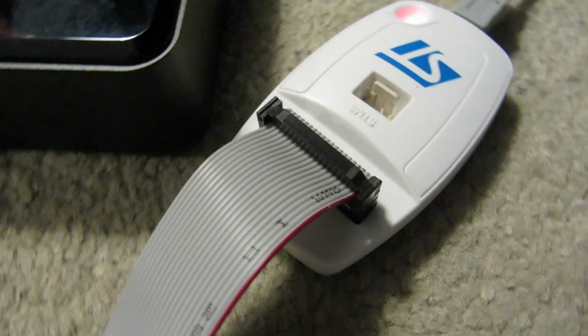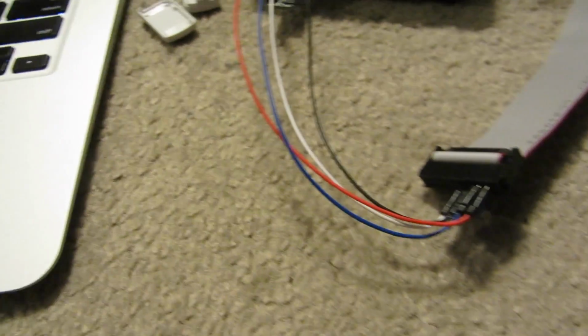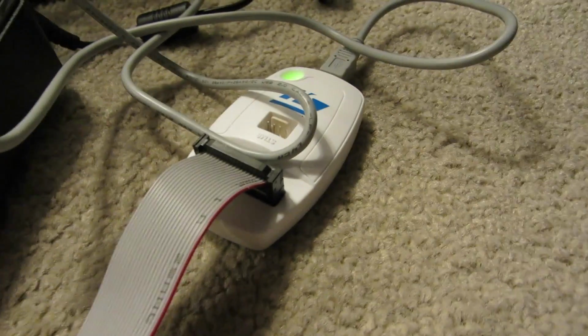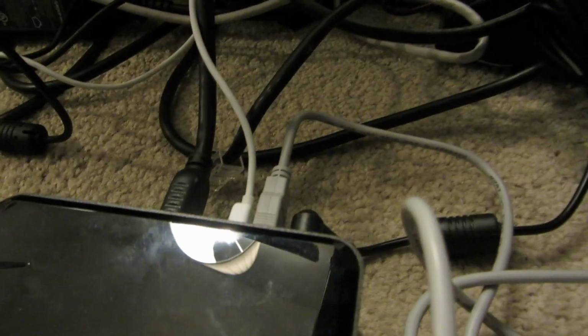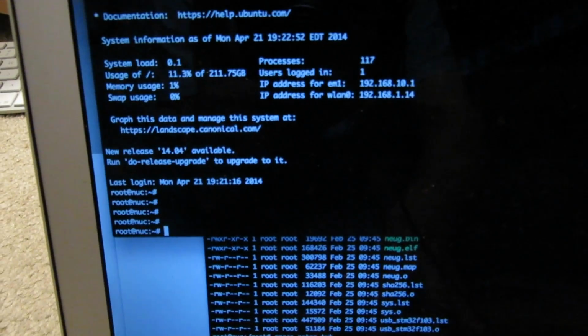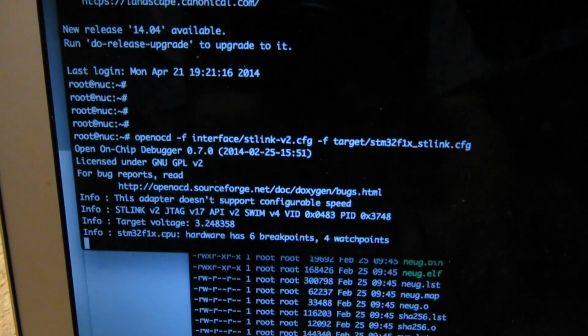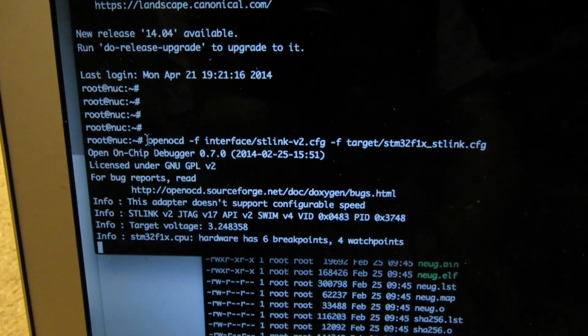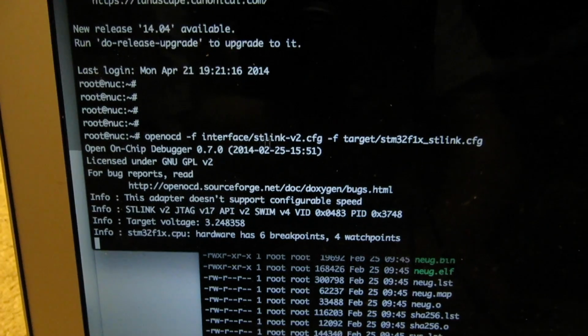Go over to the ST programmer here. We're going to program this little device using this programmer, which is powered via USB, and the control connection goes through USB to this little Linux machine. The first thing we're going to do is run this OpenOCD line that I just pasted in and started, and this is going to talk to the ST-Link and get our connection going. Looks like we have a good connection.